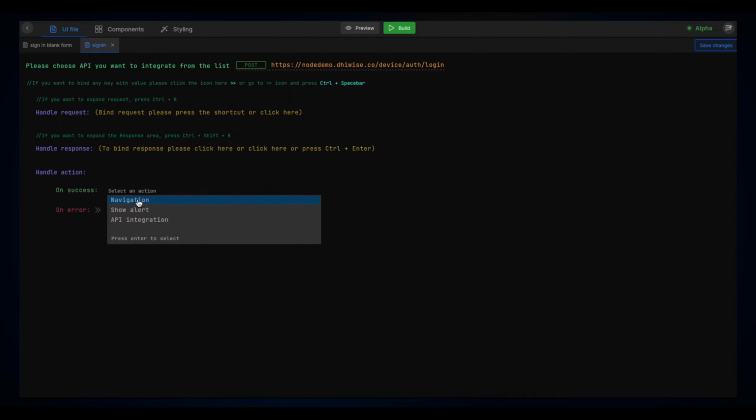OnSuccess provides the support of navigation, show alert, and API integration. Navigation is used to navigate to another screen from the current screen. Show alert is used to notify the user with messages. API integration is used to integrate another API. This is the concept of nested API. DhiWise supports one level of nested API.